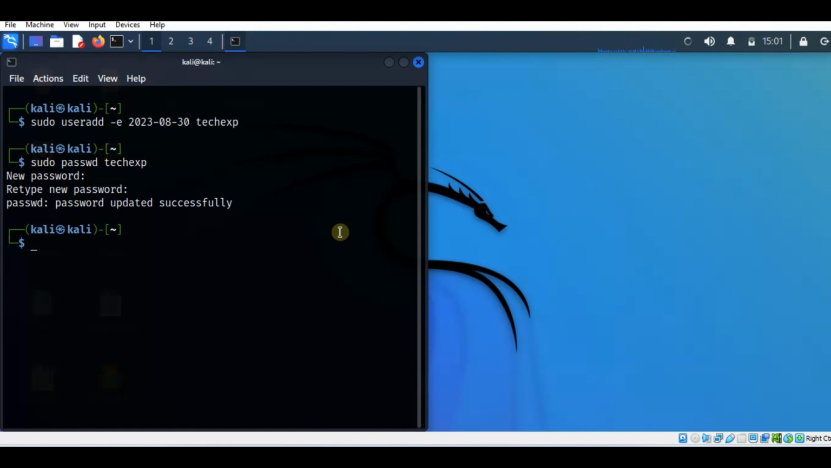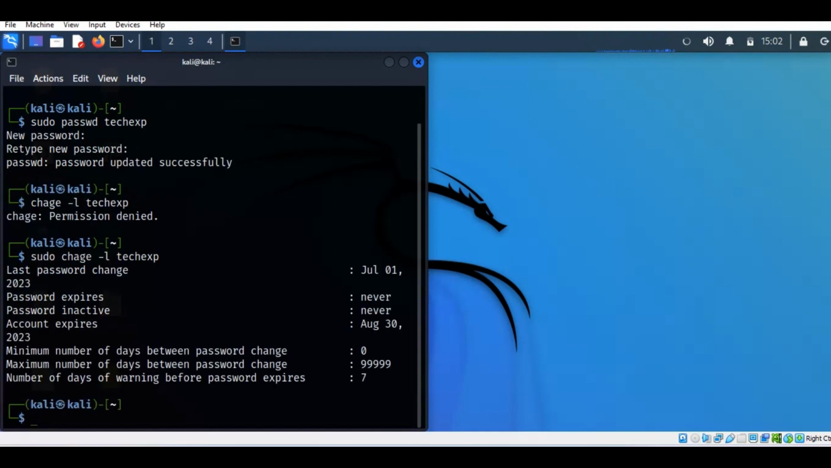Now to verify the age of the account and the password, we can use a command called chage. What this command does is it changes the user password expiry date. So we'll type chage, or change age, then -l to list down the information of the techexp user. You have to use this command with sudo privileges. Now it will give some information. So we will just discuss the information that we got from this command.